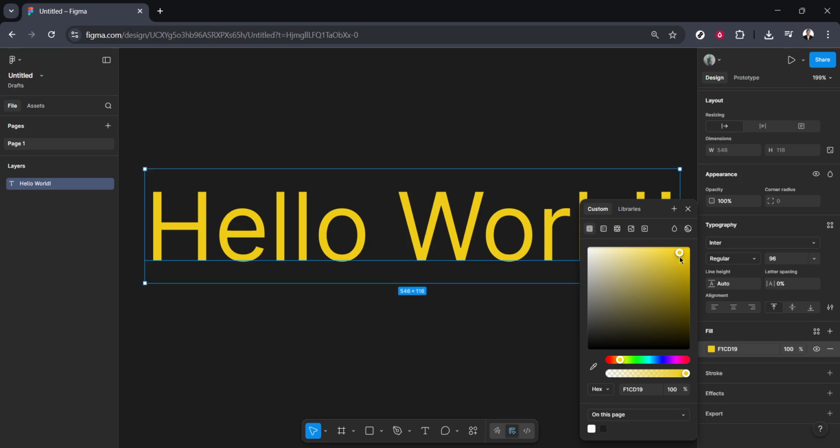Below the main color spectrum, you'll find a slider that controls the hue, allowing you to cycle through different basic colors, and another slider for opacity, which determines how transparent or solid your text color will be.